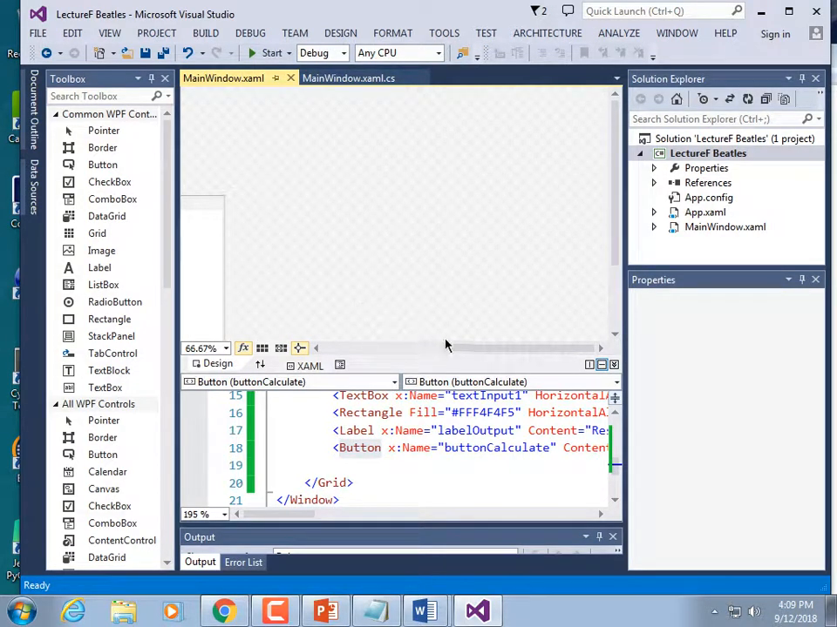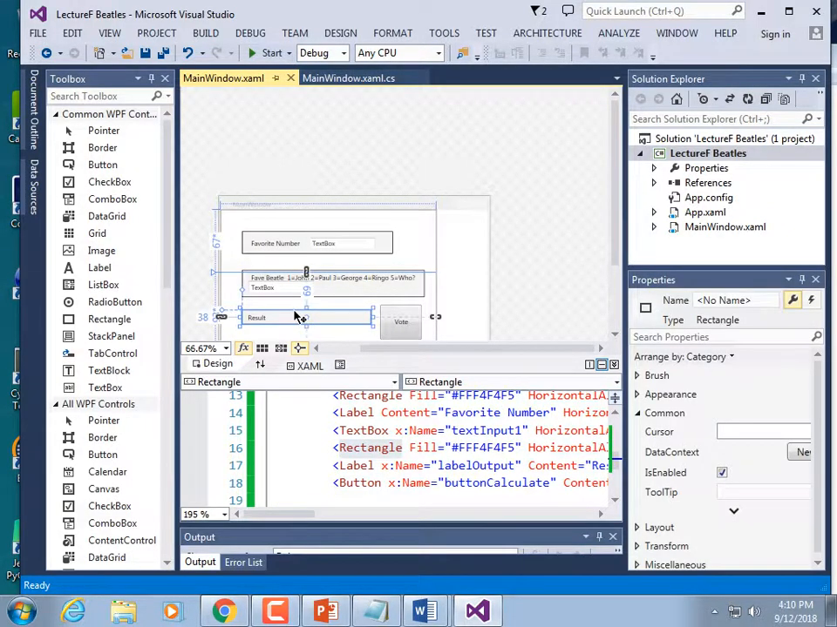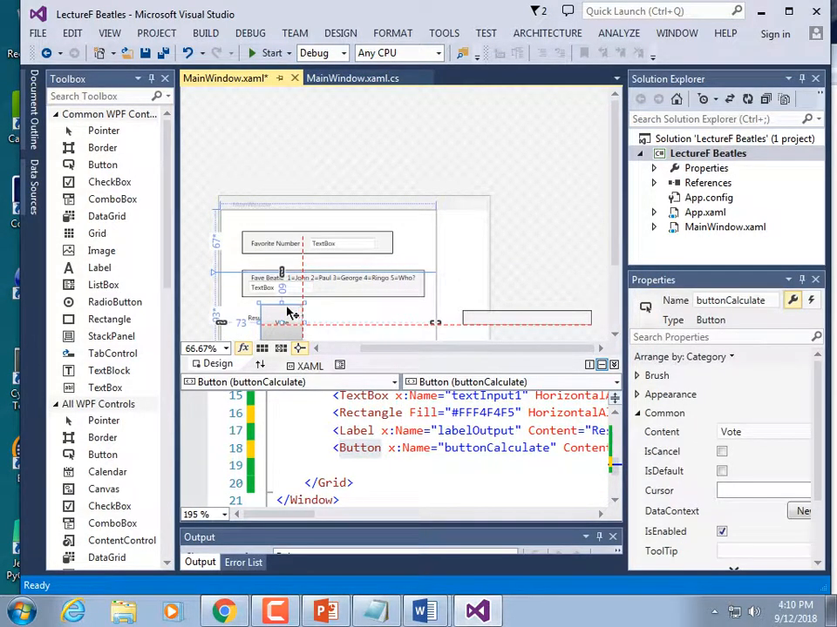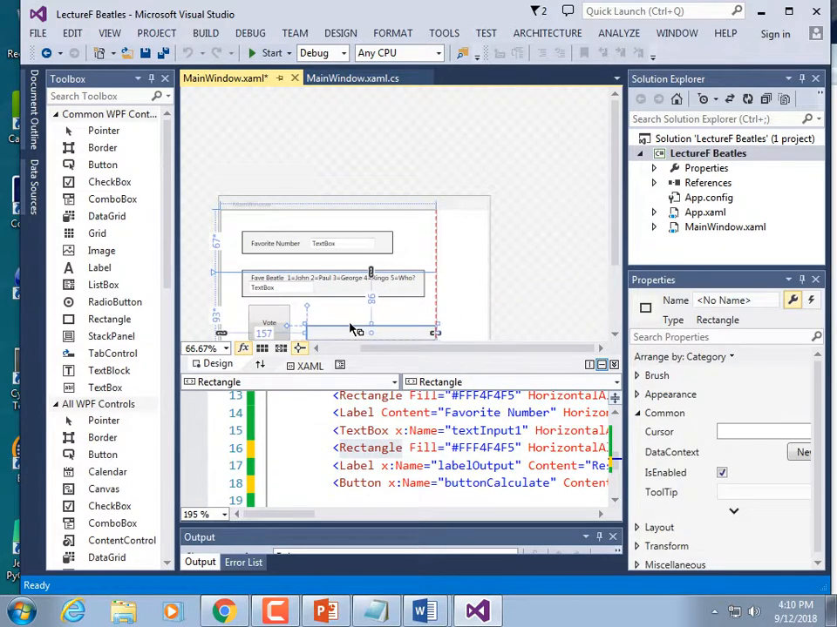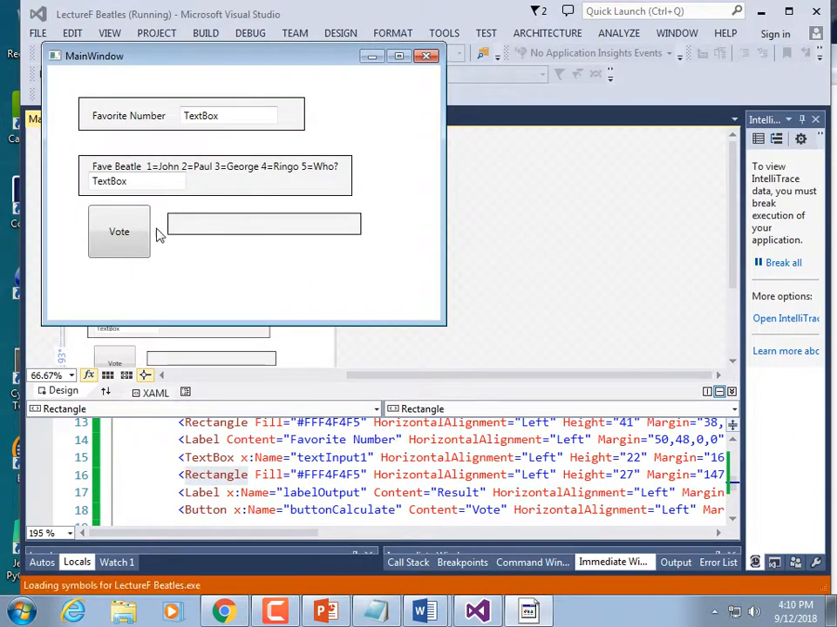Do you need to do all these changes? No. By the way, I'm zooming by using the control key. Control, spin the mouse button up or down. So my result is going to go over here on the right. The button is going to go over here on the left. Move the result back over there. I think I'm going to be happy with the way it looks now. Good enough.